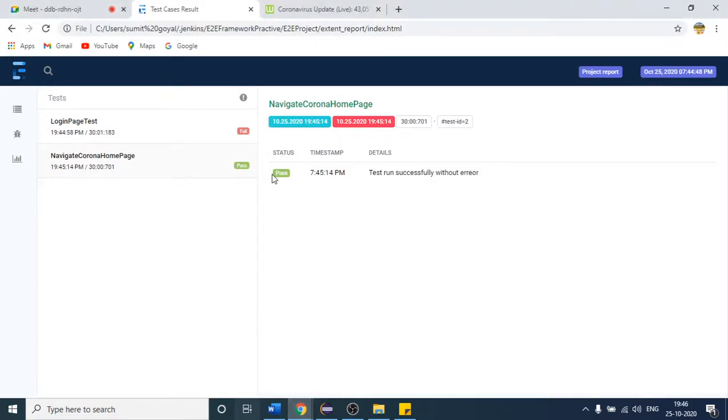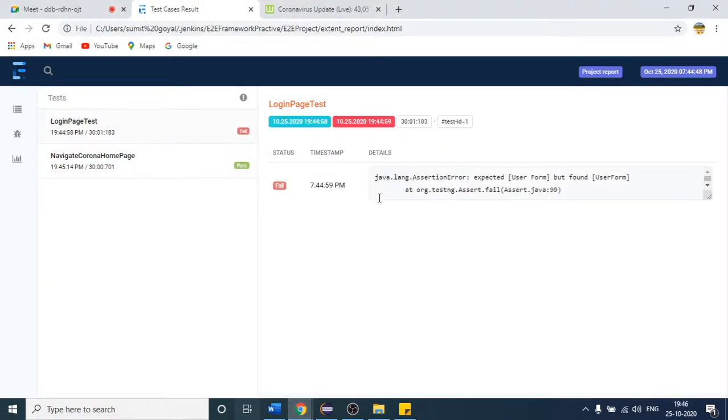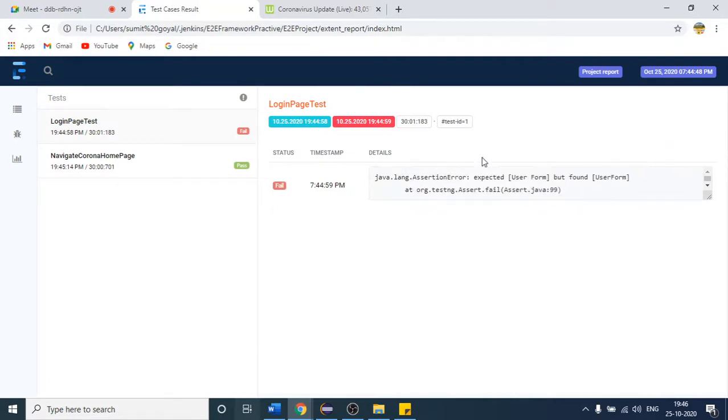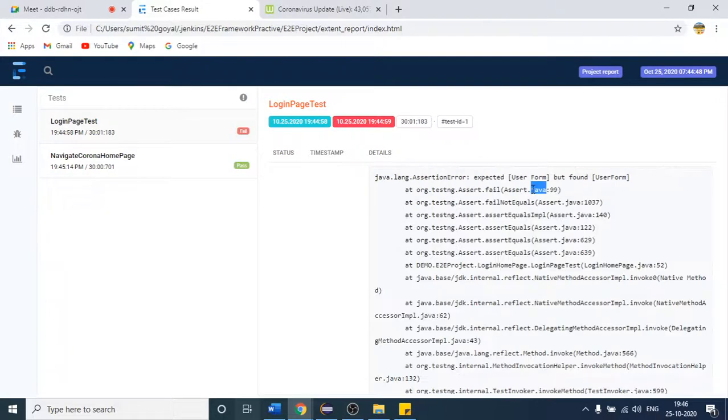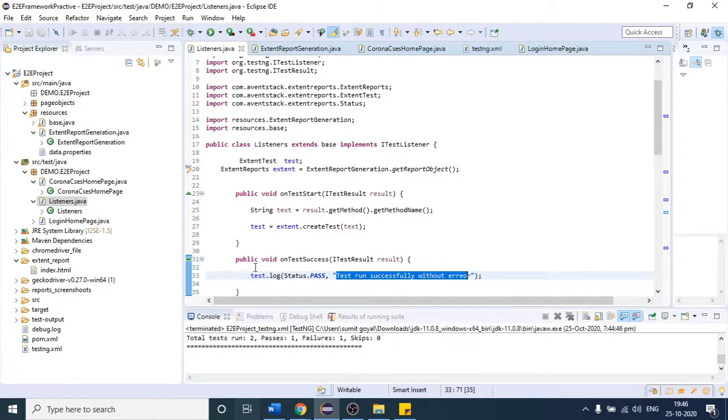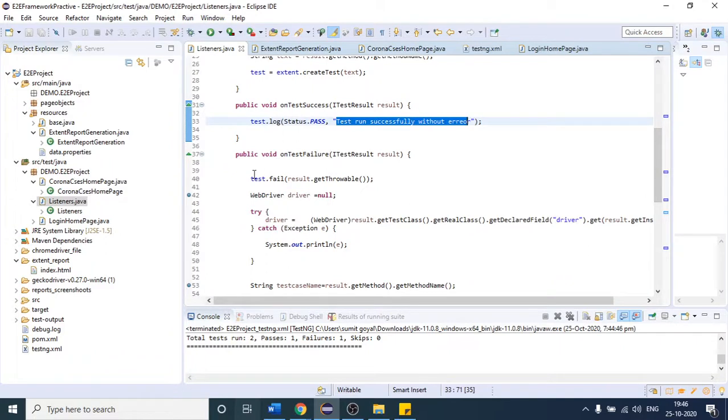And the status is passed, but this one again failed. This is the reason you are seeing it. Whatever error you are showing here, if I click this, you are getting this error at runtime. You are capturing that error with the help of, you can say, this is the one, right? So this step is doing that.